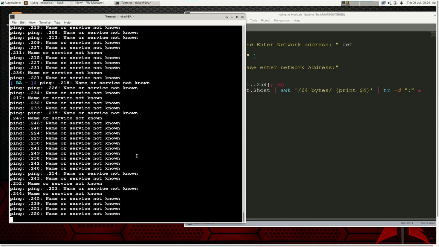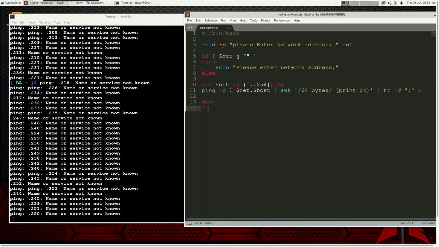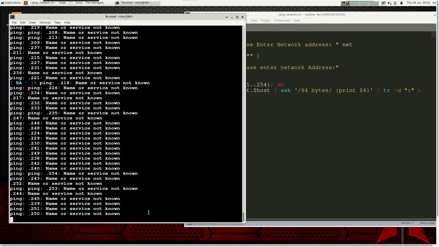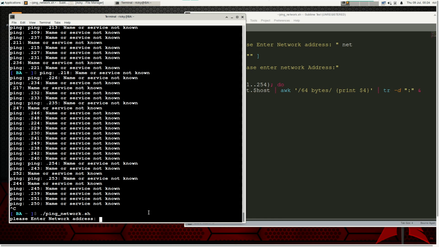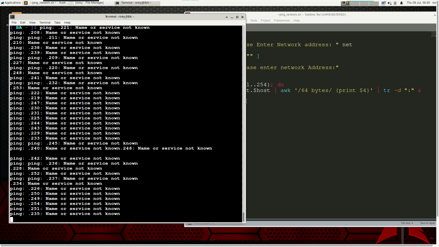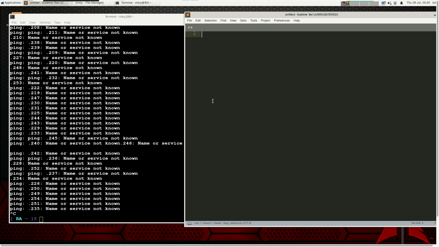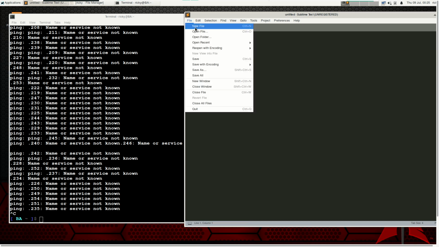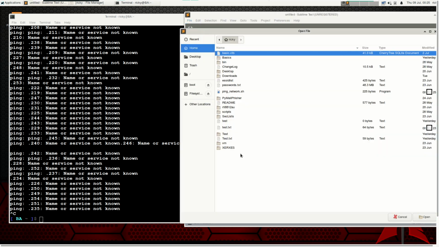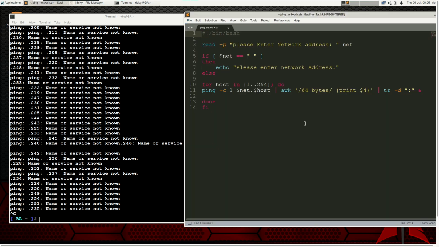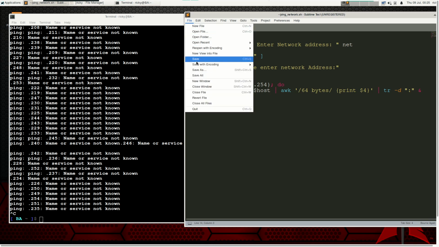Again guys, is something wrong I'm doing? Net equal to, oh sorry, it's a double equal parameter. So you must match it exactly, otherwise it is the other one. Okay, if you do that, I don't want to enter that. Sorry, I maybe missed again. So many mistakes. Where's my file gone? Open file ping network. Okay, file save.